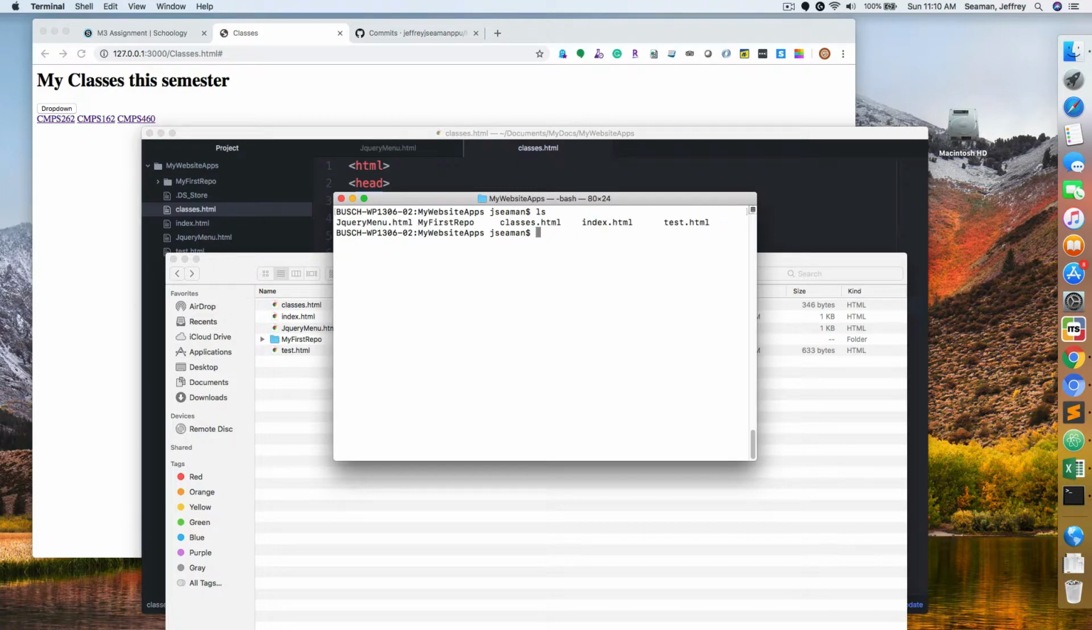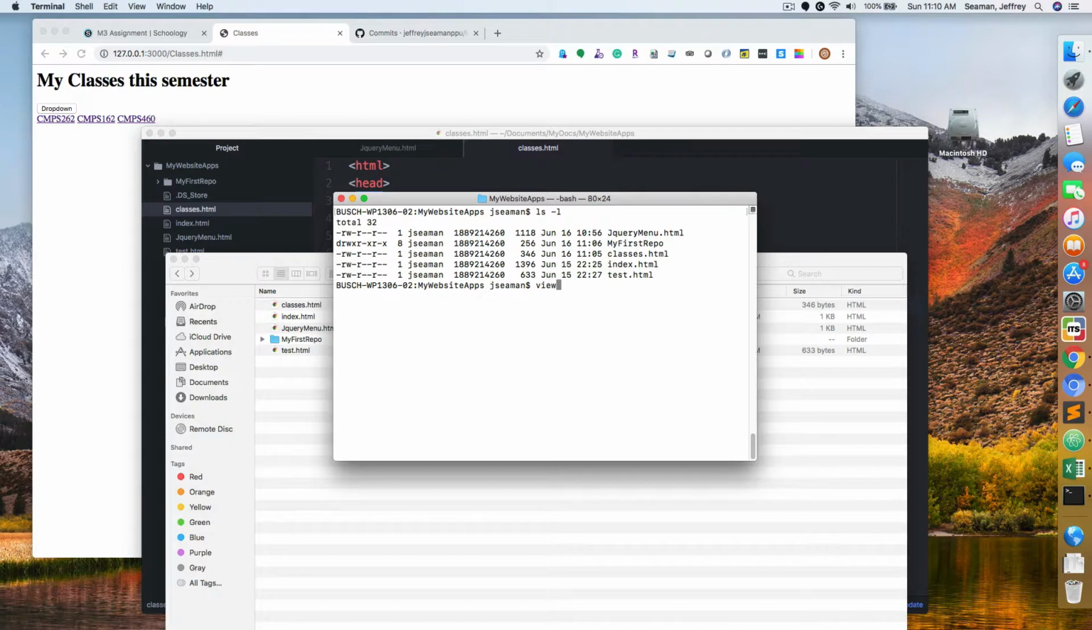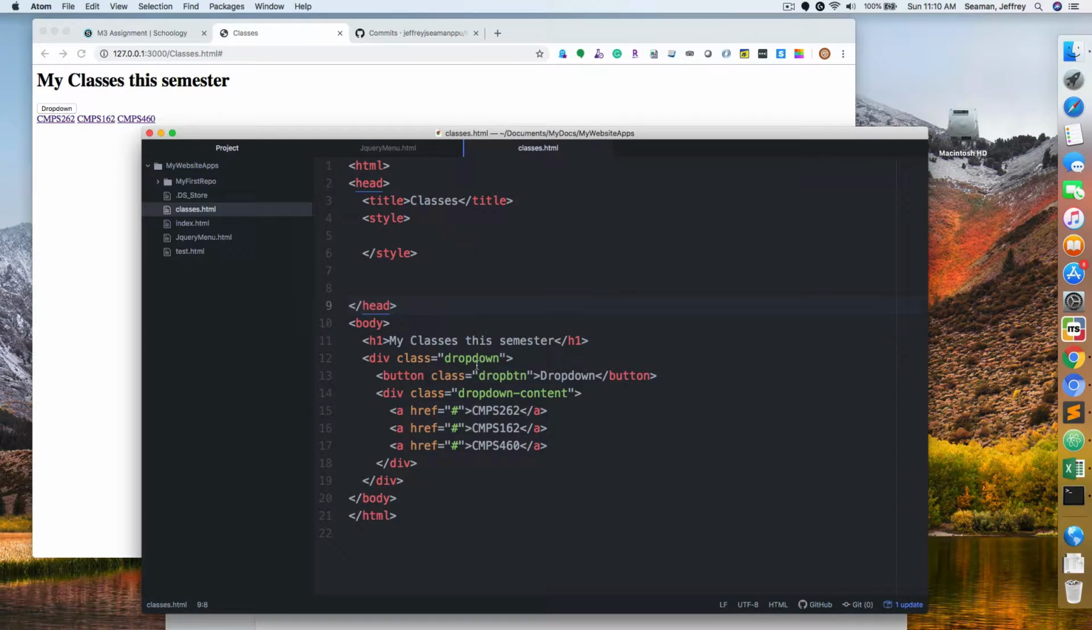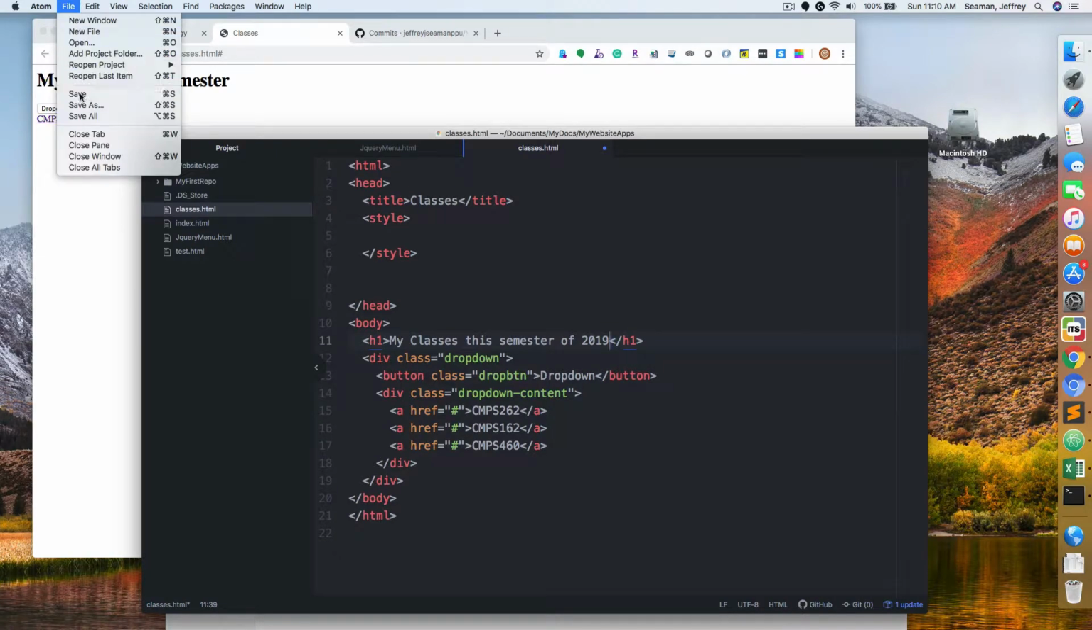All right, let's see this. So we're in our classes. So let's view classes. Actually, let's edit it. Oh, I can't do it on here. But it doesn't matter. Let's do this real quick. We have classes right here. Make sure it works. My class for this semester, 2019. So I know this will be a change. So this will definitely change.